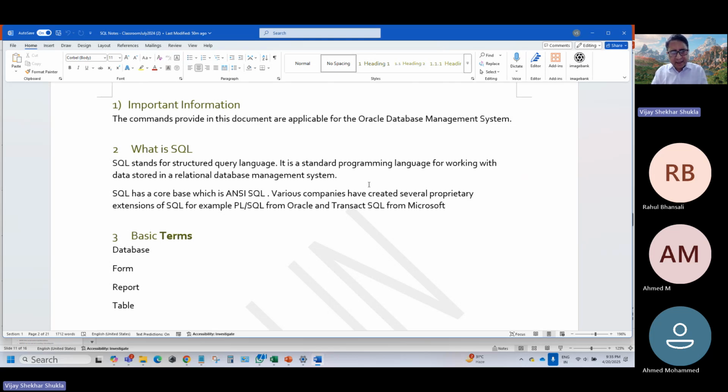And this means any RDBMS in the world will utilize SQL, because if any company is preparing an RDBMS system and it is not following SQL, no one will purchase that system. Various companies have created proprietary extensions of SQL. So SQL will have a core and some proprietary extensions. For example, the proprietary extension from Oracle is called PLSQL, and from Microsoft it is called Transact SQL.